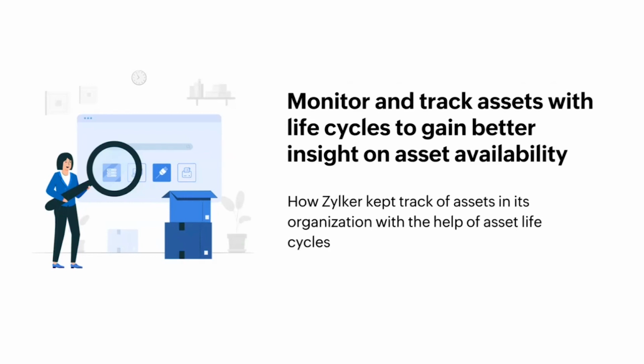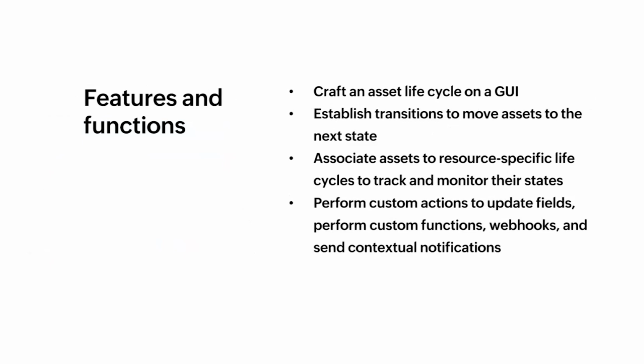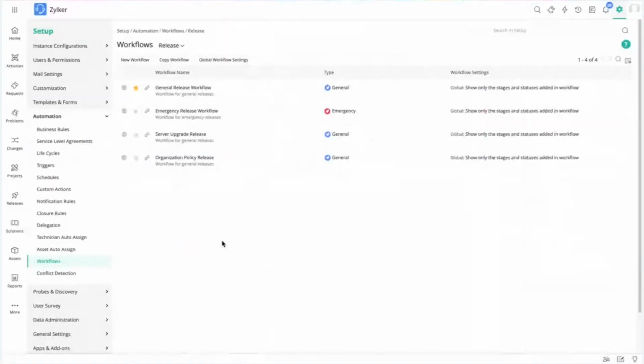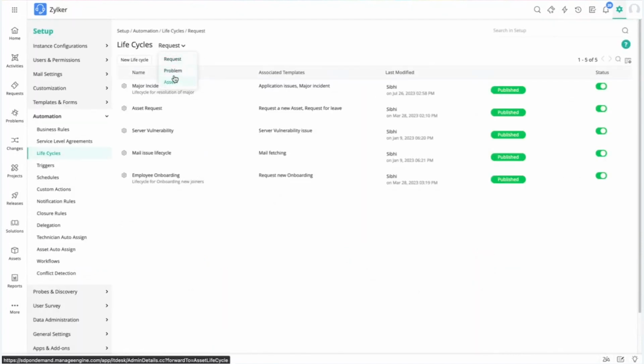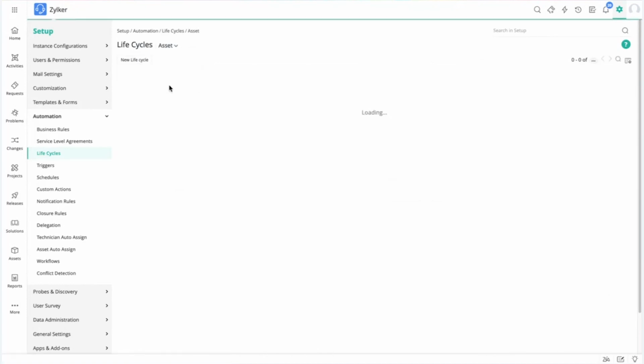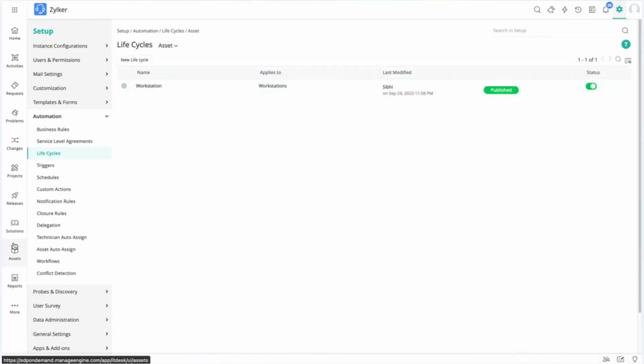With this, we'll move on to the next challenge that Zilker faced and how Service Desk Plus helped them overcome it. We talked earlier about how Zilker was struggling to handle their asset inventory, often leading to unnecessary cost. So to help organizations effectively handle assets, Service Desk Plus offers asset lifecycles. Let me quickly take you to the setup page. And under automation, we just saw how request, change, and problem lifecycles work. We also have another section that says asset lifecycle. To demonstrate it, let me also open assets in a new tab.